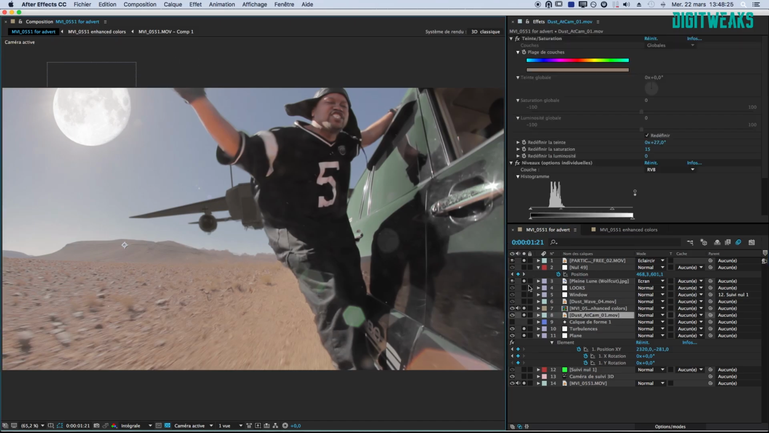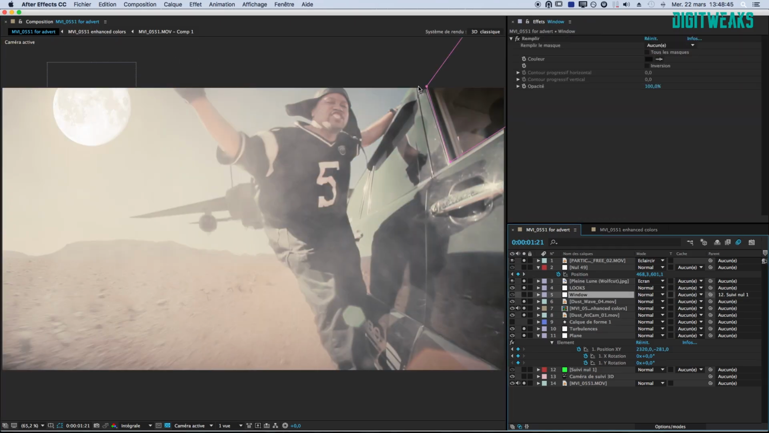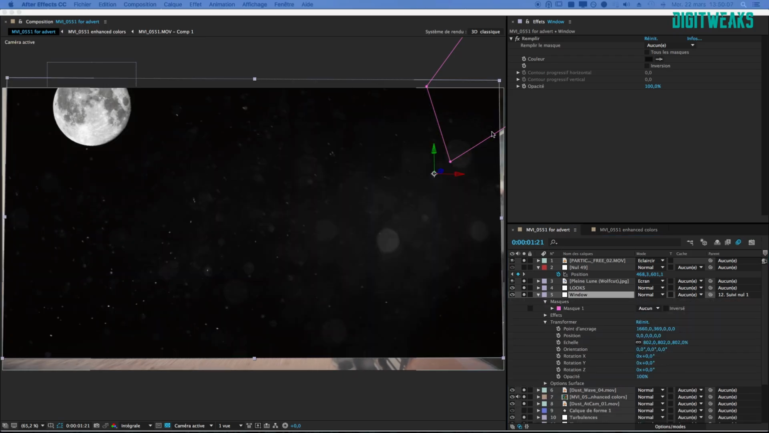To add some drama and realism to the shot, we add some dust, then more dust, and again more dust, a layer of color grading on top of everything, a moon for the ambience, and again some subtle particles.